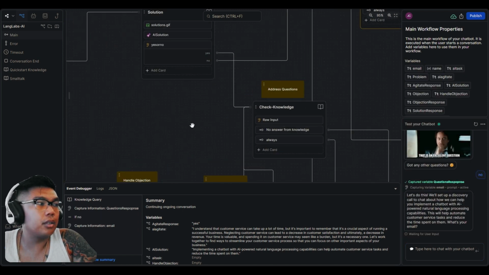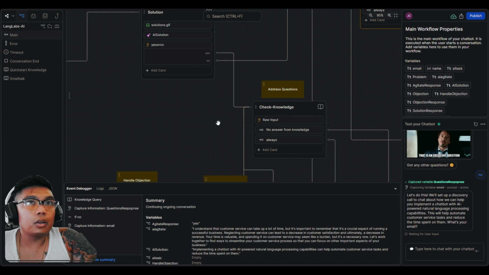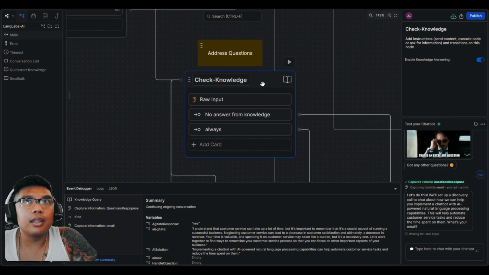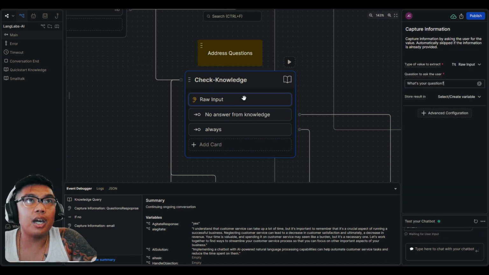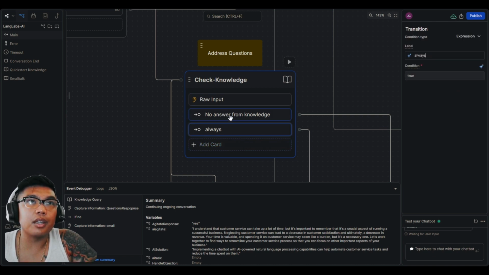So from there, we can see how this worked. It went through this check knowledge node where I simply ask, what is your question? And then there are two different paths for this node. They can either have the answer or they can not have the answer.